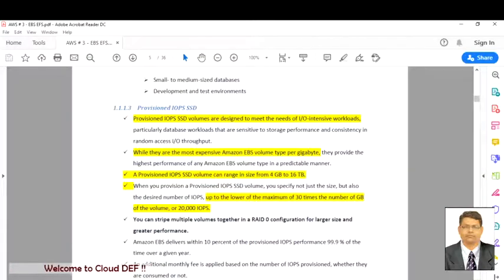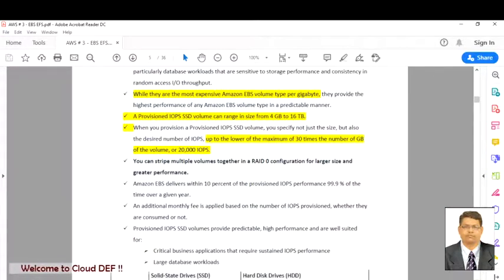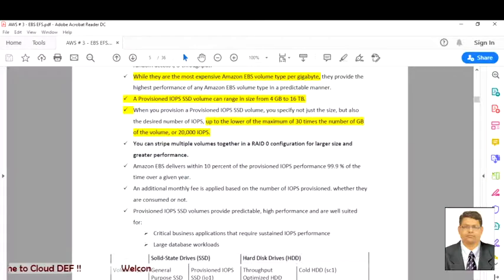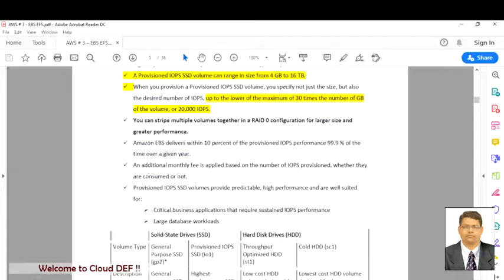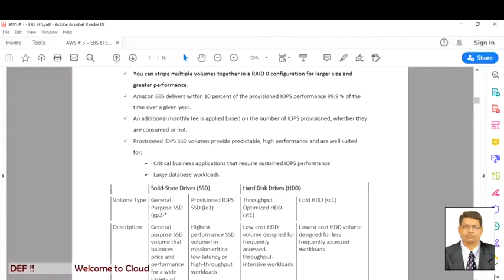1.1.1.3 Provisioned IOPS SSD. Provisioned IOPS SSD volumes are designed to meet the needs of I/O intensive workloads, particularly database workloads that are sensitive to storage performance and consistency in random access I/O throughput. While they are the most expensive Amazon EBS volume type per gigabyte, they provide the highest performance of any Amazon EBS volume type in a predictable manner. A provisioned IOPS SSD volume can range in size from 4 GB to 16 TB. When you provision one, you specify not just the size, but also the desired number of IOPS, up to the lower of 30 times the number of GB of the volume, or 20,000 IOPS. You can stripe multiple volumes together in a RAID 0 configuration for larger size and greater performance.